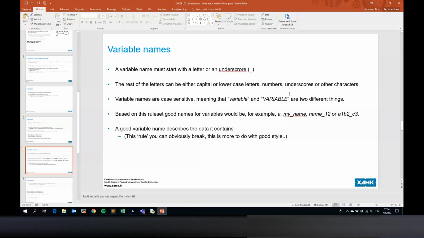Okay, so we just learned something about variables. You saw me using an underscore in place of a space. That's because you can form variable names using these four or five simple rules. The variable name must start with a letter or an underscore, so you cannot start a variable name using a number. The rest of the letters can be either capital or lowercase letters, or numbers, or underscores, or other special characters.